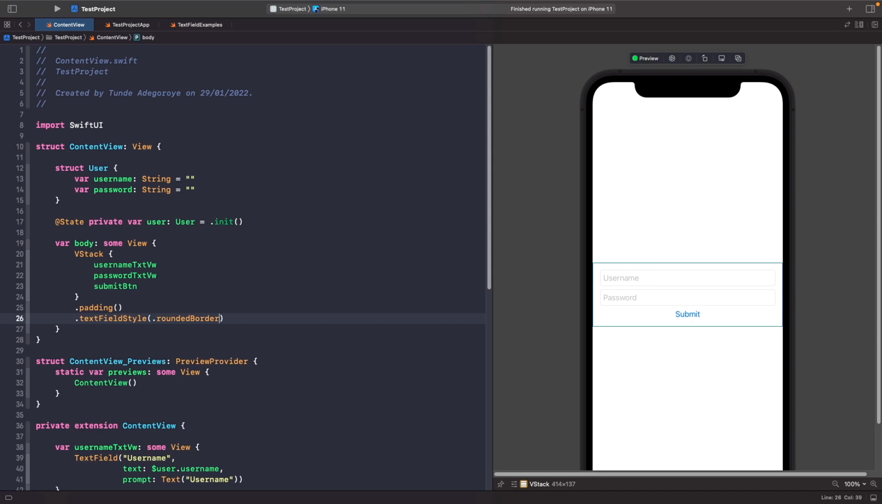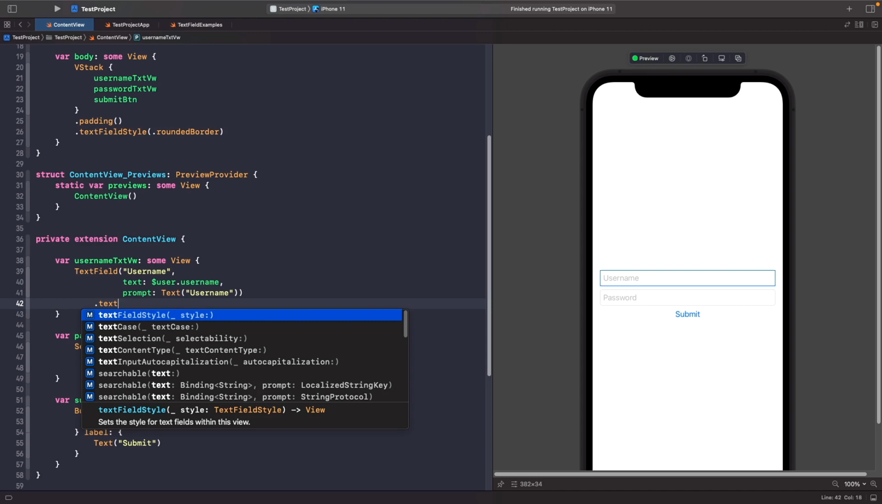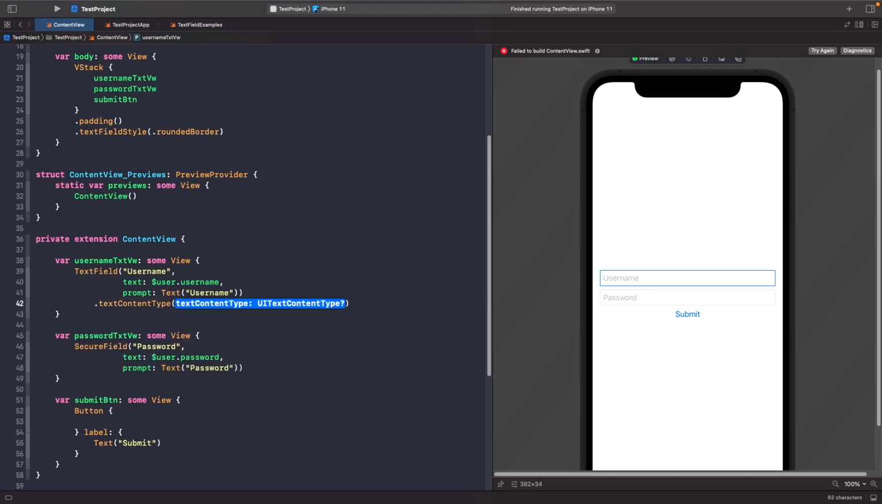But we can even go deeper on our text field and specify what kind of content they hold. So let's see how we can apply this onto our username text field. On our username text view, what we're going to do is specify the text content type. If you look at the description for text content type, it basically tells the system what type of text field this is. Now, this isn't just a normal text field. This is specifically for username.